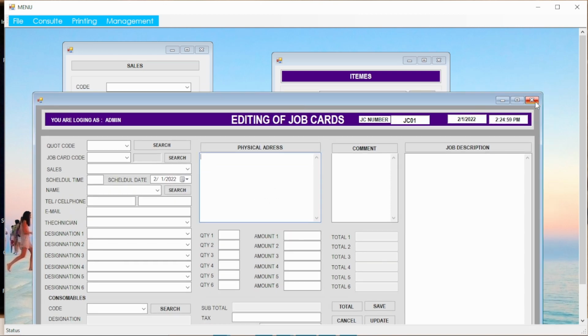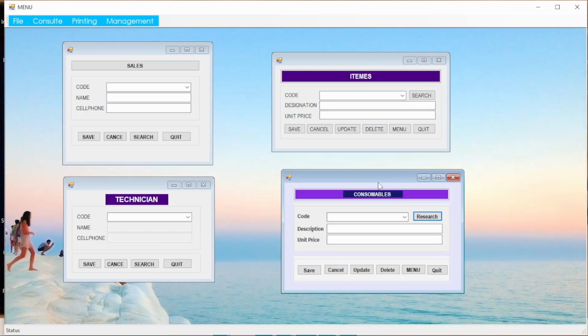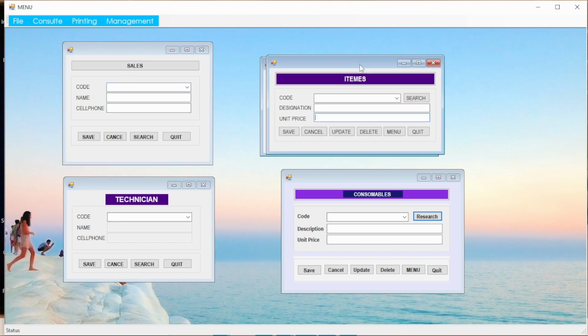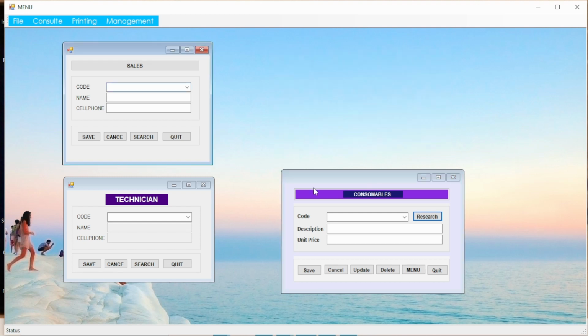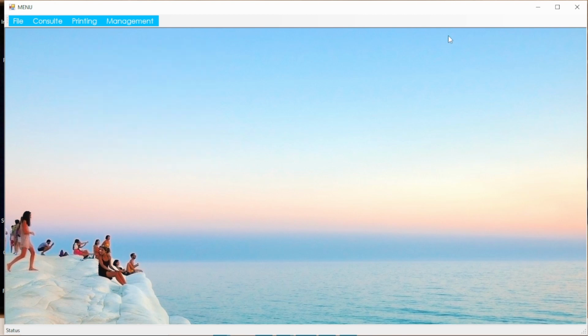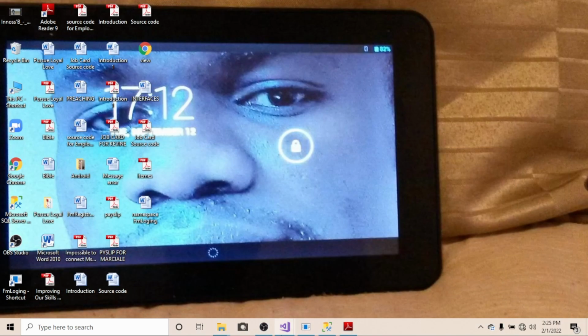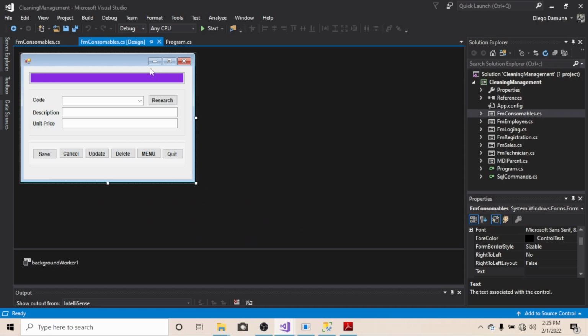All right, so far we have done consumables, technician, and sales. Let's now go on creating a form that will be handling the items for this company. All right, so I'm just going to quickly close this program here, then I'll launch my Visual Studio. I'm in Visual Studio now.